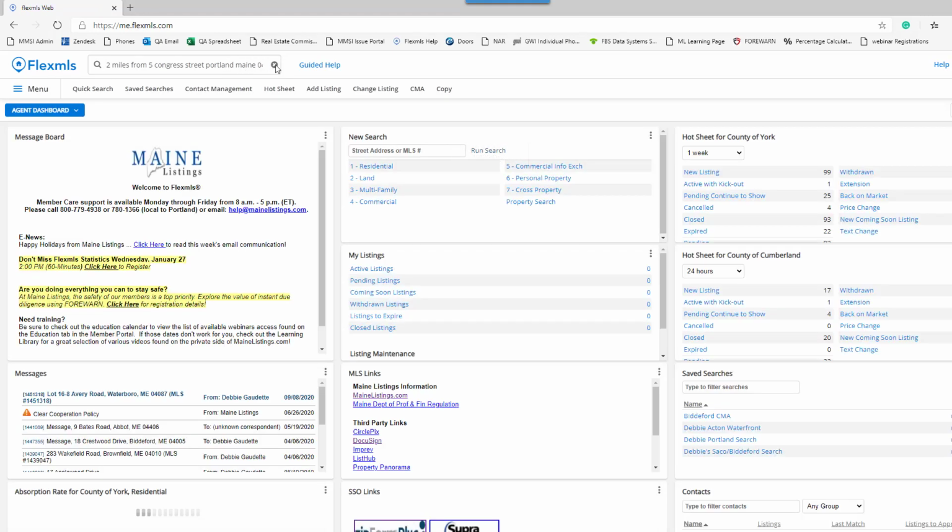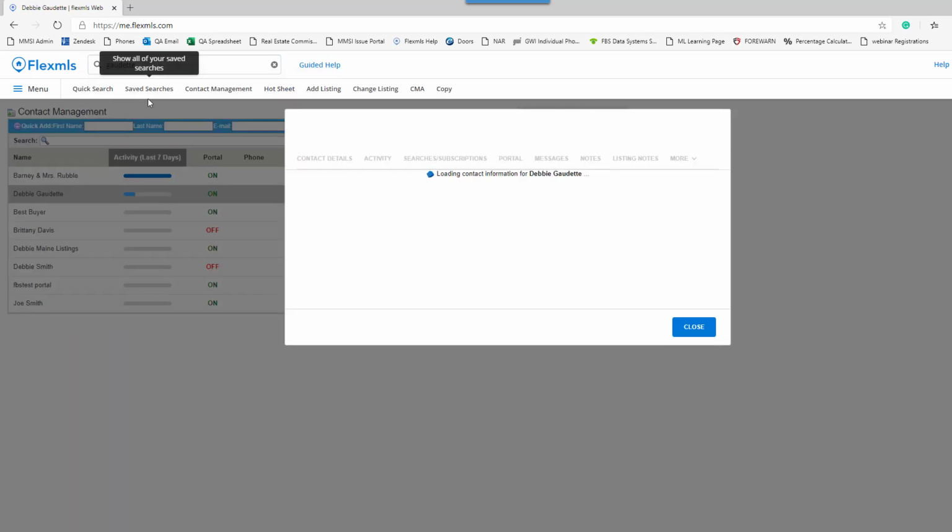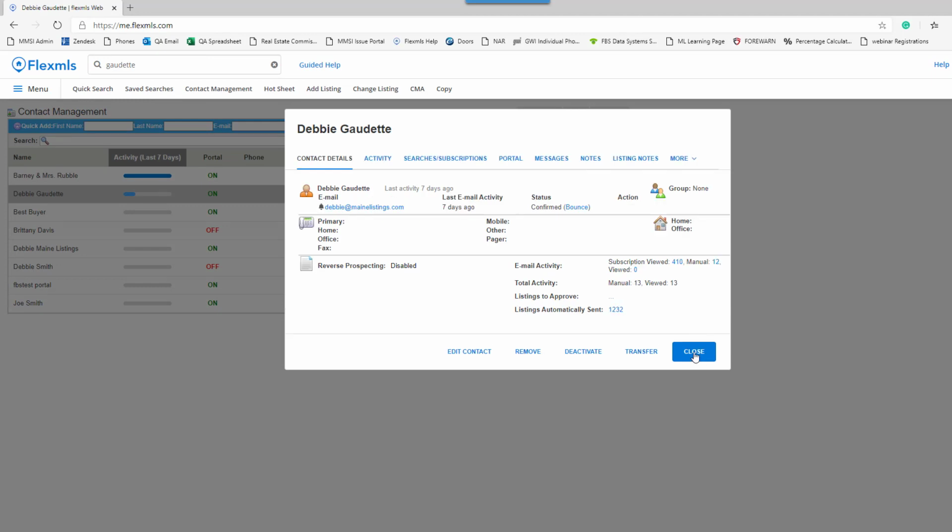Another convenient Quick Launch function is to search for your clients. Instead of going to Contact Management and entering in your client's name, just type their name in the Quick Launch bar. When their name comes up, just click on it and it will bring you right to their contact record.